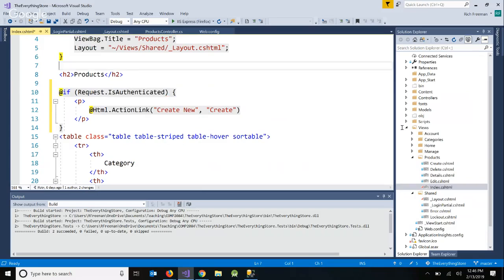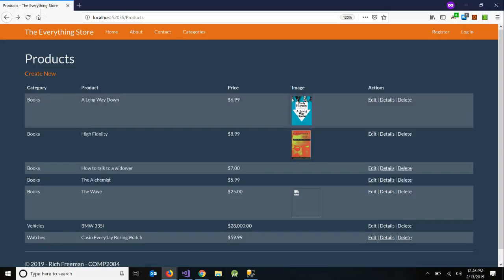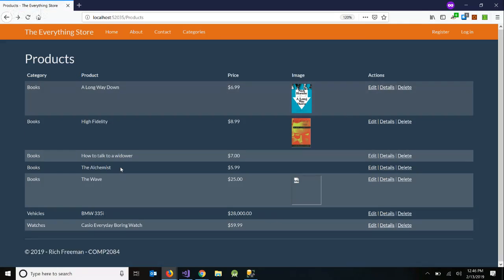We don't need to build here. We're just changing HTML code in the view. So if we go back to the window where we're not logged in and we refresh, that create new link should go away. So here I'm anonymous. So I no longer see that link to create.